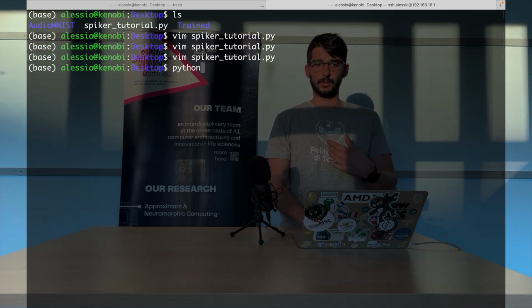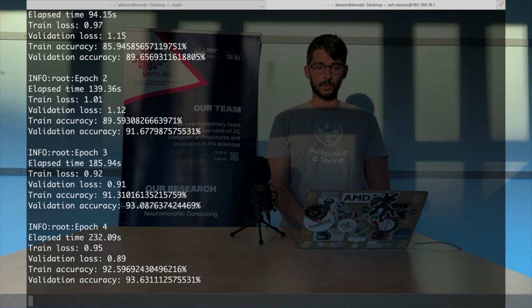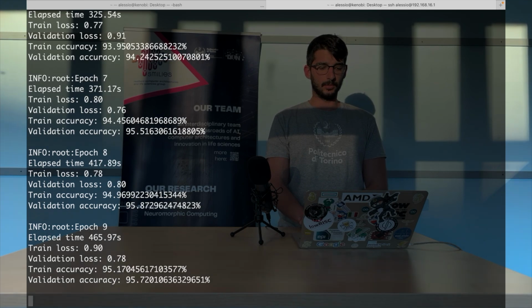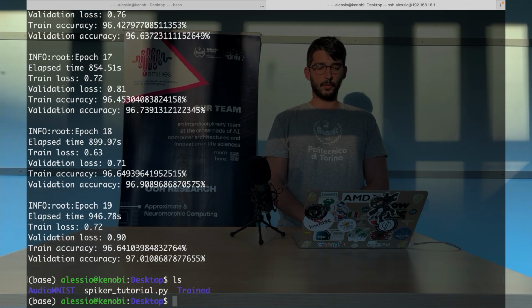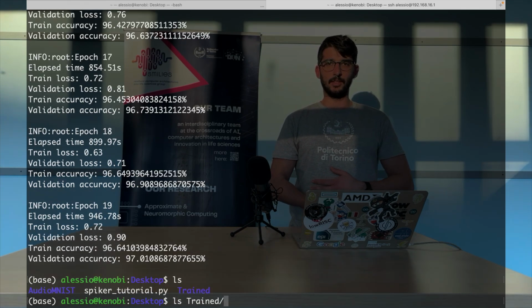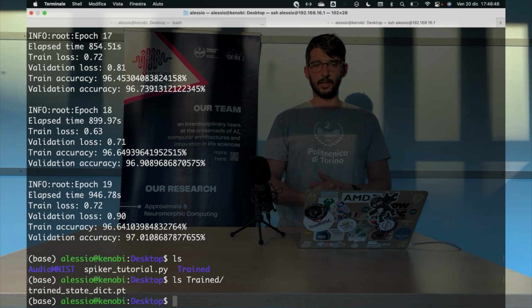So if we run the training again, we will go through all the steps, and at the end we will see the exported state dict. If we now look at the trained directory, you will see the trained state dict containing all the trained parameters.